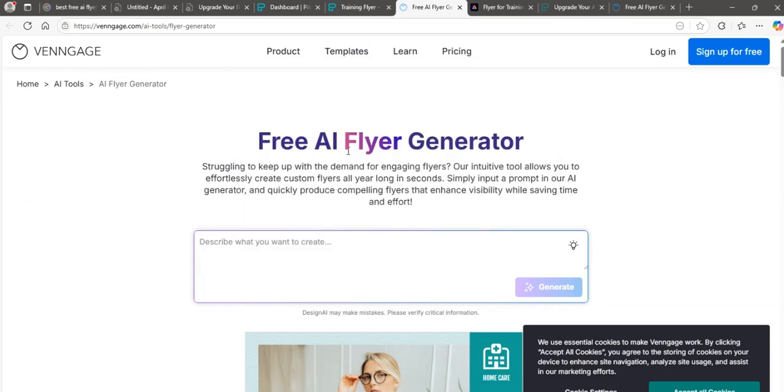Now Venngage is also a free AI generator. Struggling to keep up with the demand of engaging flyers, our intuitive tools allow you to create custom flyers all year long. So let's type the same information we had before.